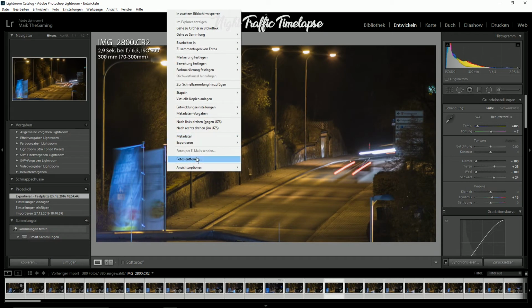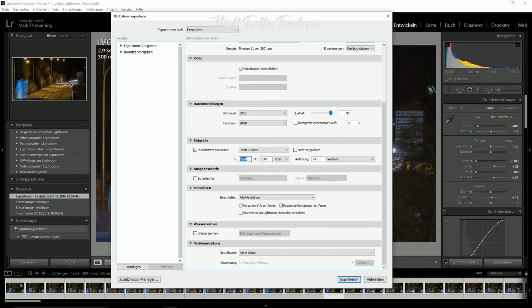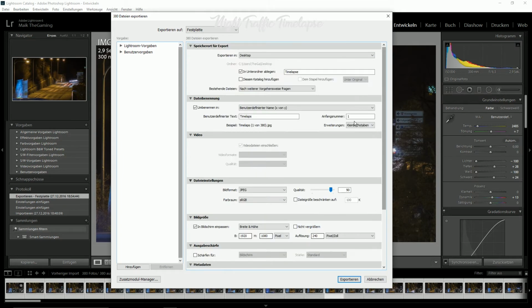For the exportation, in my case I want a video that's full HD, so I cropped all the pictures down with the crop tool to a 16:9 size, and then in the export settings set it smaller, this will speed up your rendering process in After Effects later a lot. Yeah, then I just export it into a folder, and that's it already.